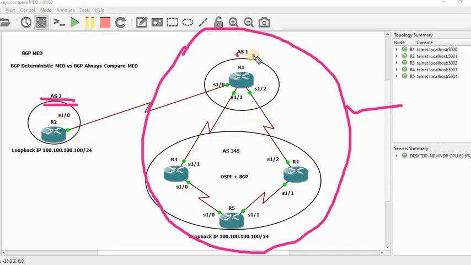Now we will configure R1, R3, R4 and R5, and on R5 we advertise the 100.100.100 network in BGP. We will check the connectivity from R1, and we will manipulate things using MED. After that we see the update in R1. Okay, so let's start the video.